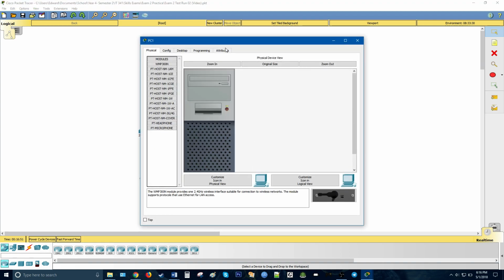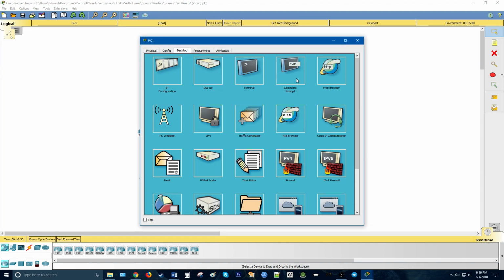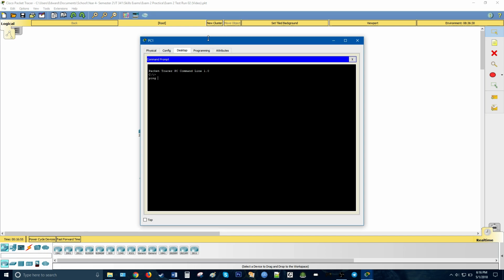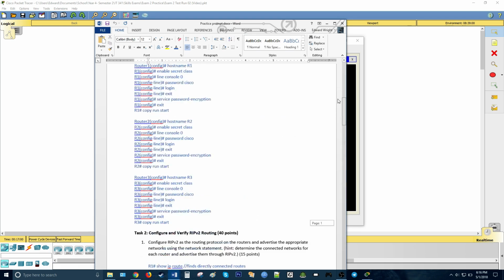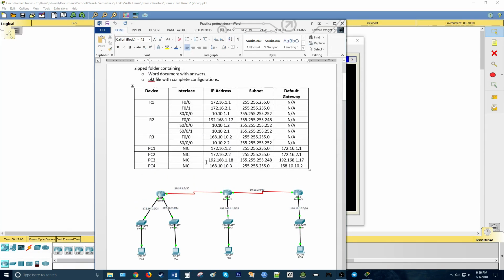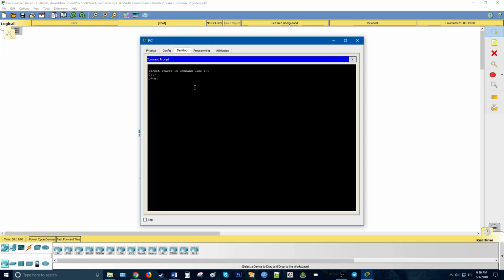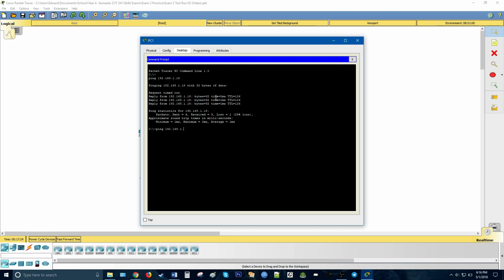So the first one is ping PC1 to PC3. We go to desktop, command prompt, type in ping, and we have to find the IP address of PC3, which is up here, which is 192.168.1.18. So 192.168.1.18. The first one should fail, but the last three should succeed. And of course, if you do it again, 192.168.1.18, then all four are going to go through.